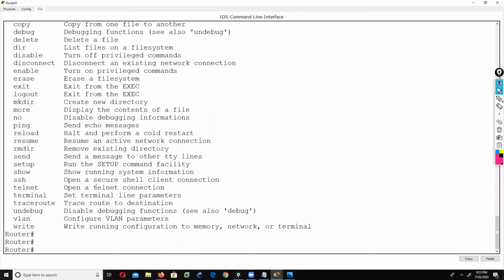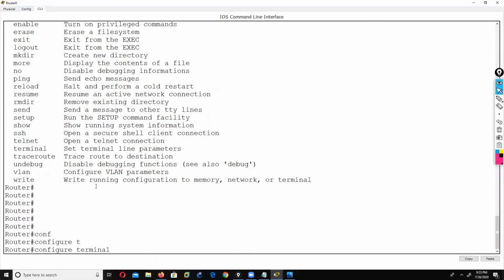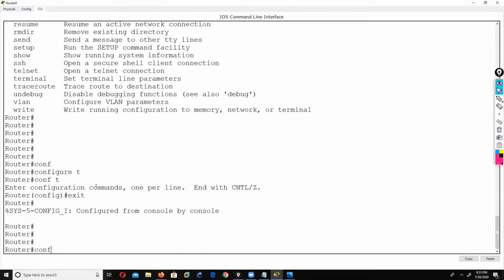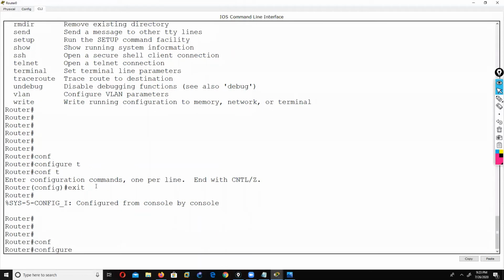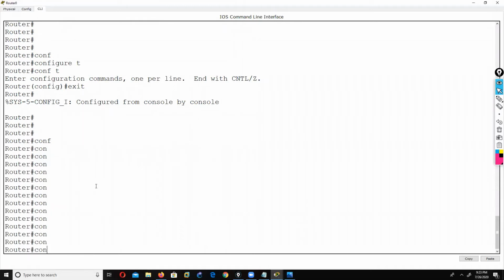Clear? Now, if I want to go to global configuration mode, I need to type configure terminal. If you type in short, you require a minimum of 4 letters. So conf space T, now you can go into global configuration mode. Understood? Now exit. If I type conf and press tab, it will complete your command. If I type con and press tab, it will not complete your command. So minimum you need to type 4 letters.